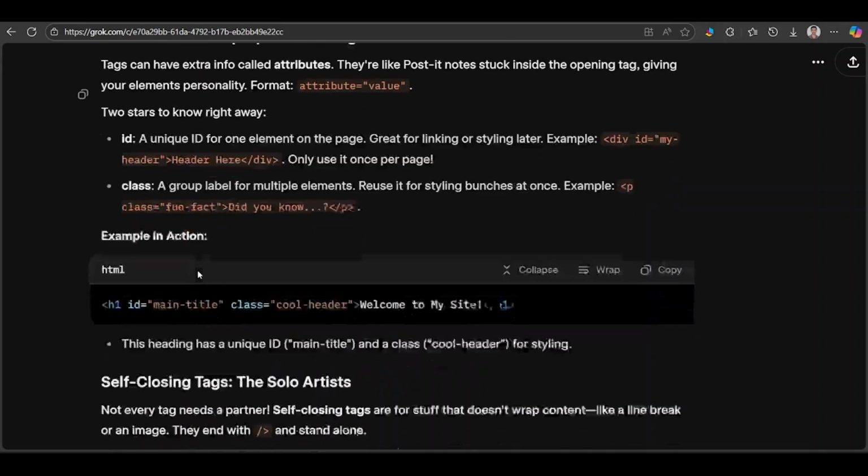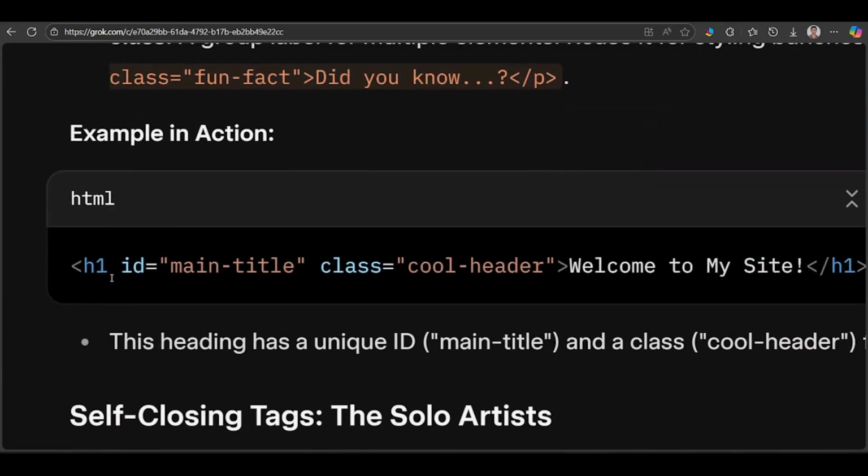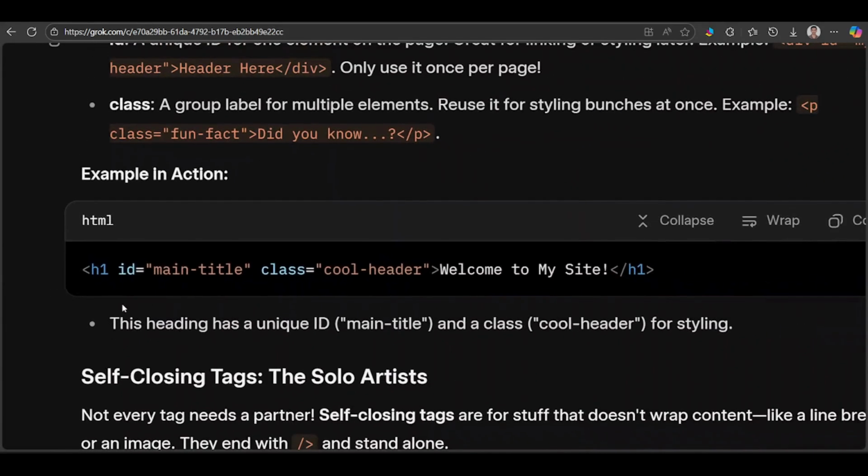So ID and class we have discussed, and here we have an example. Here our tag was H1, and then the ID was main title. Class name was school header. Wow, cool header. Quite good. So there was no styling in external CSS. We are going to add styles.